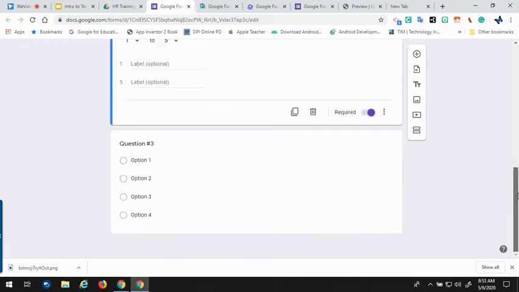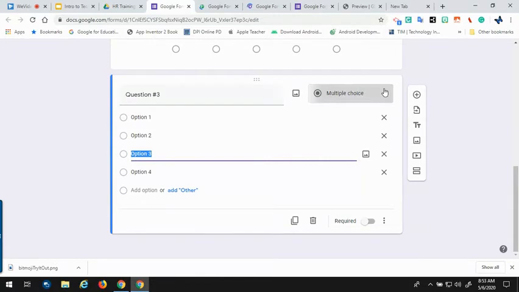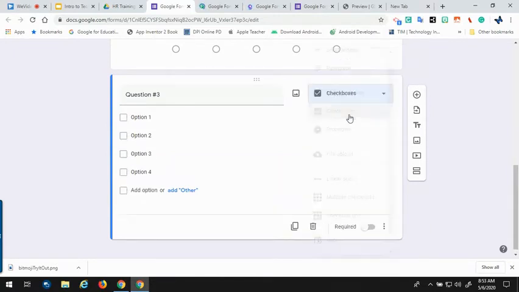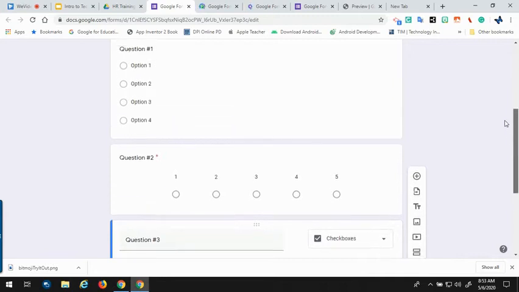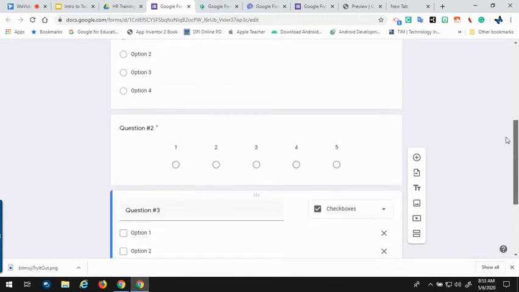And I will make this one check boxes. So I'm going to have at least 2 types. If you want to be daring and do each question a different type, even better. But I'm going to pause here so that you can create your form.